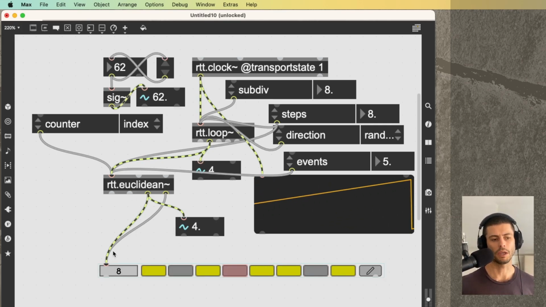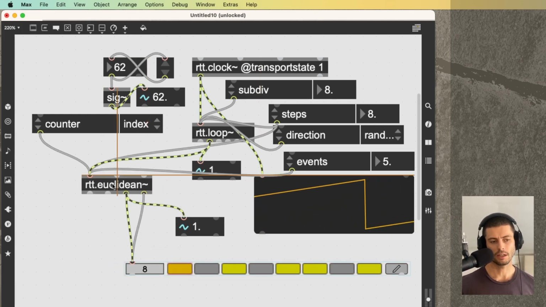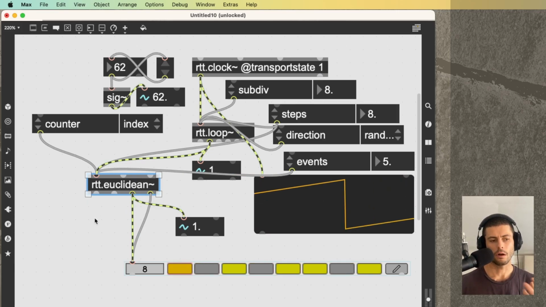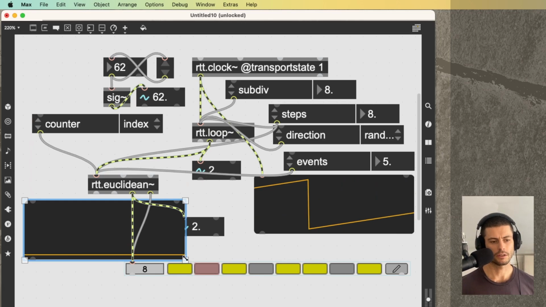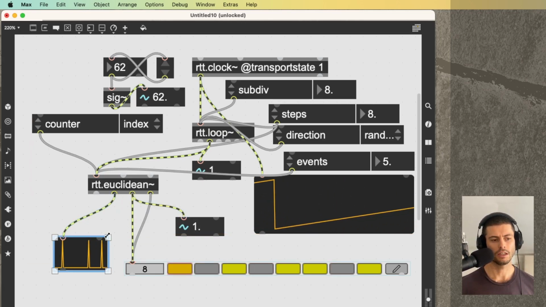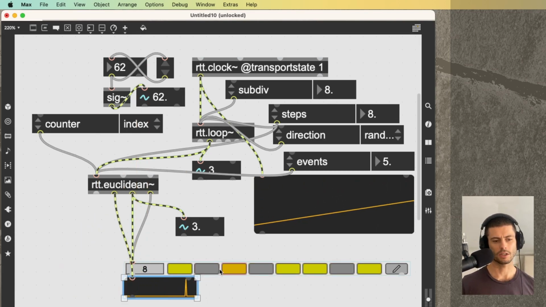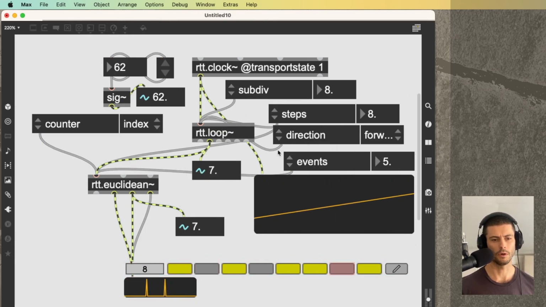This is important because the other two outlets of the object output signals that correlate to a new event happening. So if I grab this scope here and I just connect it to the second outlet, you can see that we're getting an impulse for each activated step. So each time we land on one of these green steps, and I'm going to go back into forward mode, each time we land on one of these green ones, we're getting an impulse.